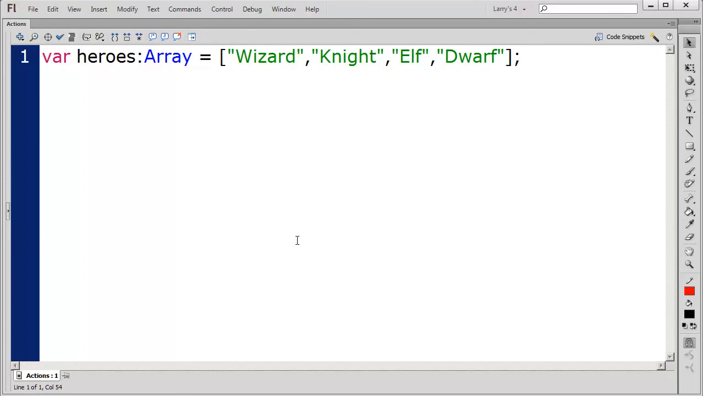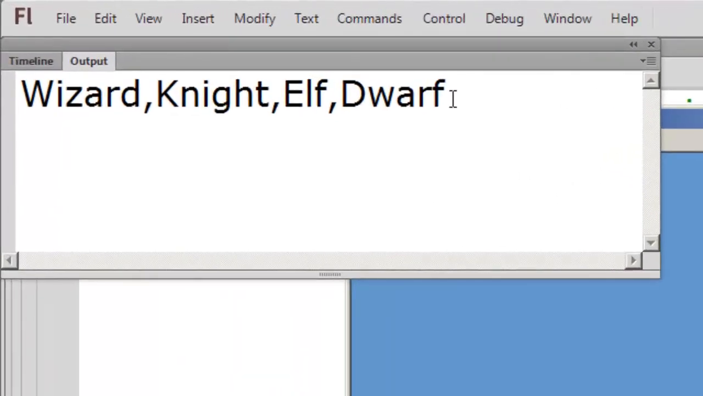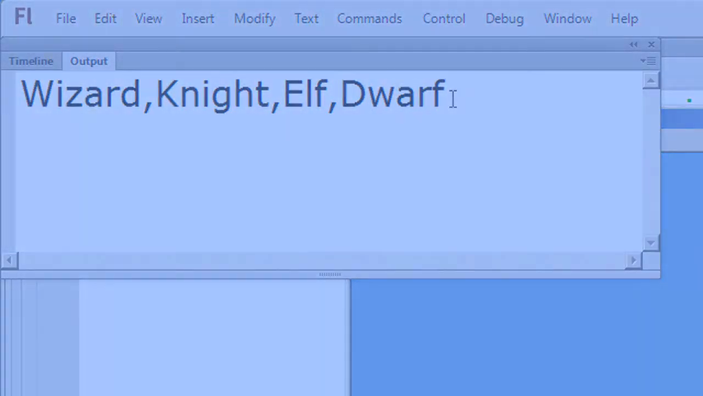I'll add a trace statement and test the movie in the Flash player. And there's the contents of my array. I now have an array that has both length and elements. In my next video, I will show you how to use string methods so you can view the contents of an array in your Flash movie.